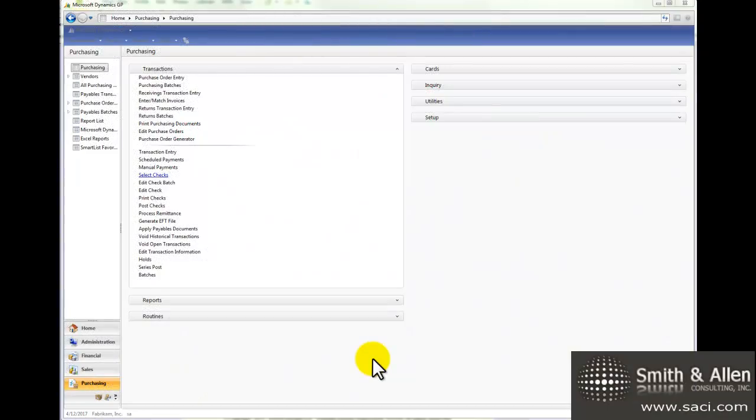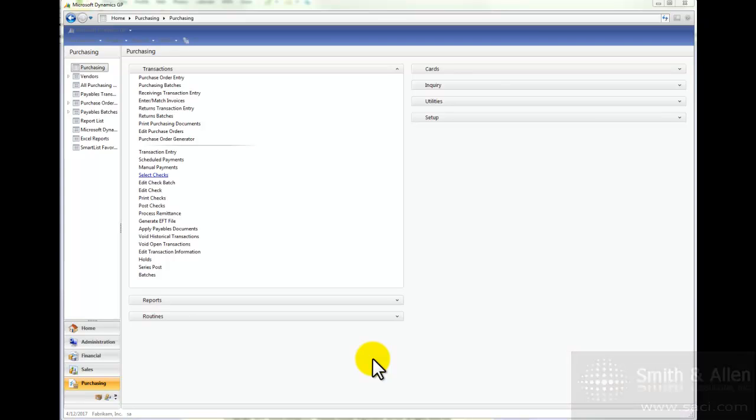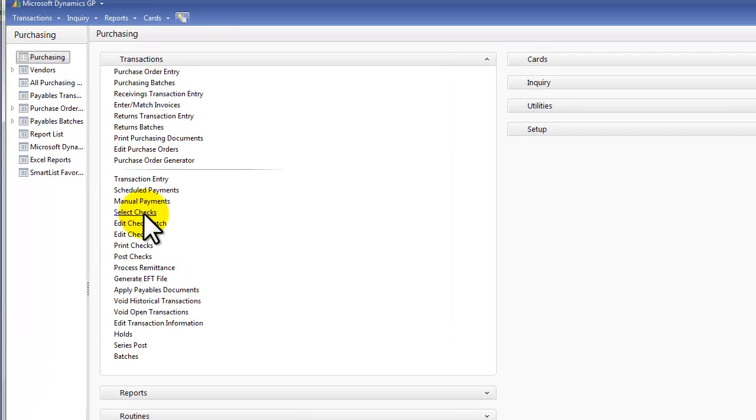Hi. Today we're going to review some very basic features of the Payables Management module. We're going to create a pay run. There are a couple different ways to do this, and we're going to create one separate batch for each option. The first option, under Setup on the Purchasing view, is to select Checks.